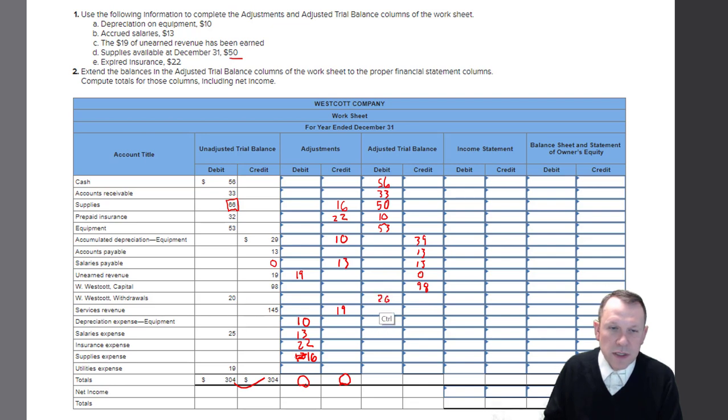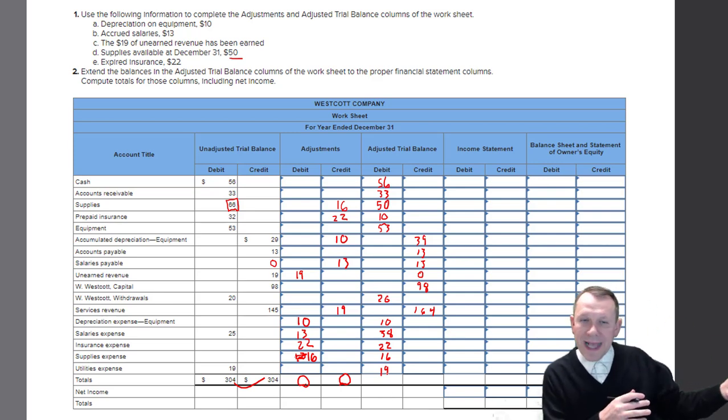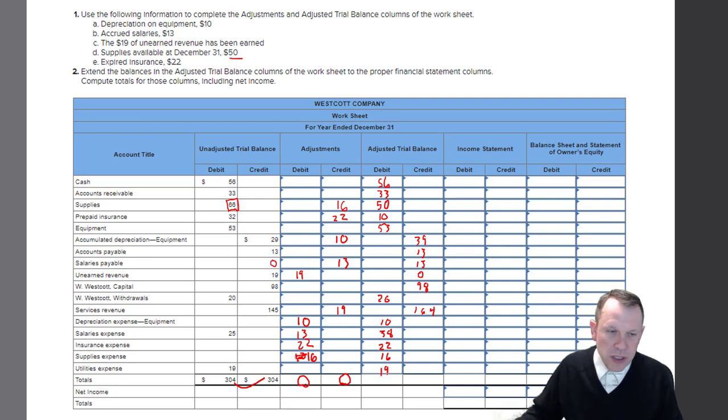So I'm just continuing down here. Let's see. Okay, there we go. So there's everything set. Now we can do what we did before in the past exercises. The next thing we're going to do, I'm changing my color here so I can show you, is drag these over, these right here. That's our income statement one. So our revenue is going to go here. Our expenses are going to go to the debit side.